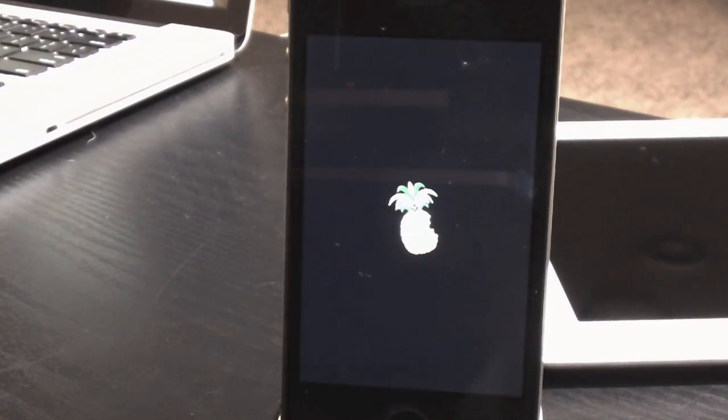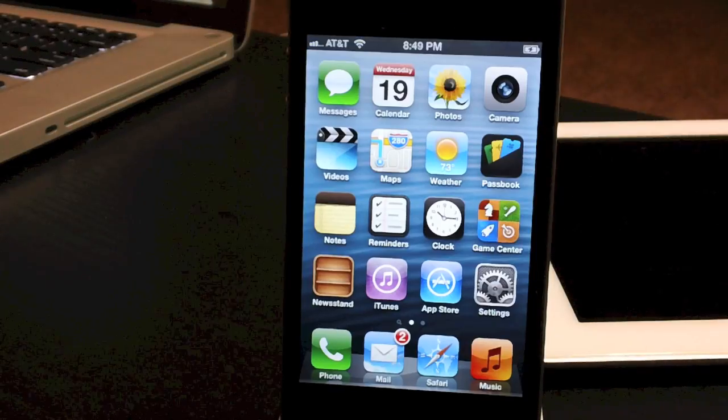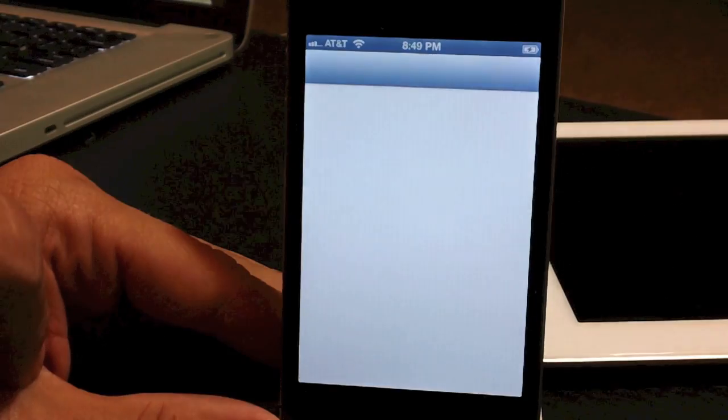And on your device, you will see the Pwn Apple boot logo. That's how you know that you are booting up tethered. And once you are booted up, that is it for the jailbreak portion. Next, we're going to install Cydia.